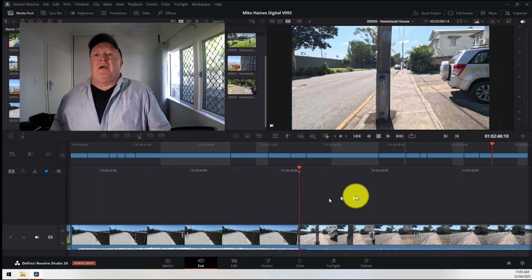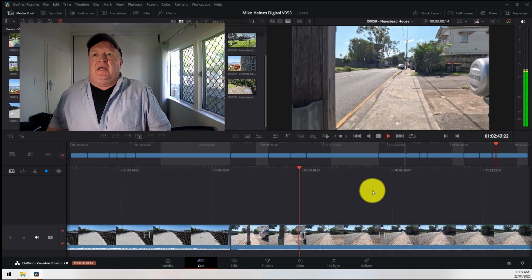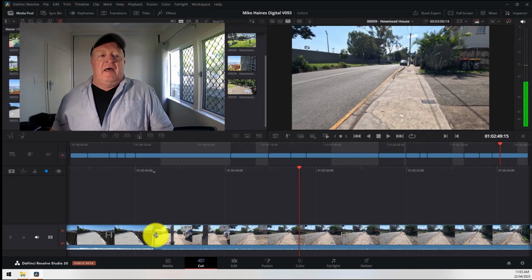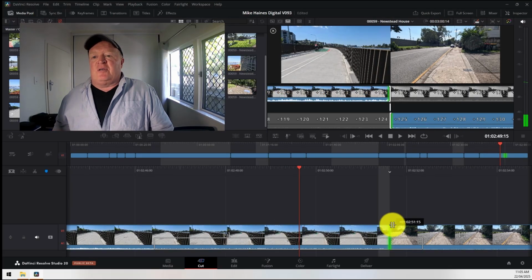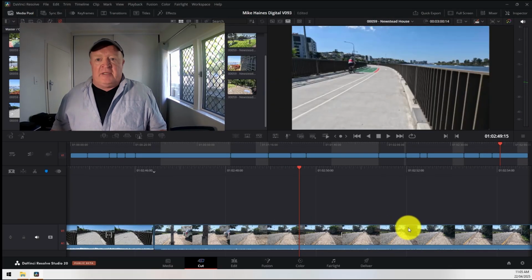So we'll just drop that back on. And that's me saying, hey, here we are back at the car. And didn't we have a lovely day out at Newstead House? Oops. Now, I did that wrong.